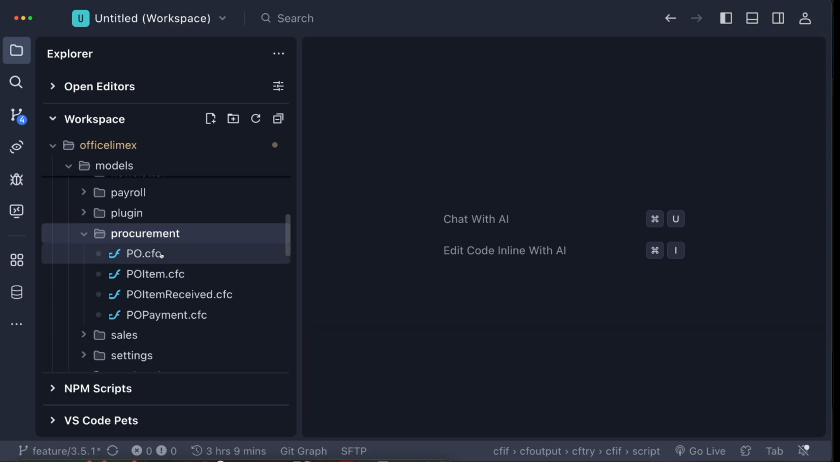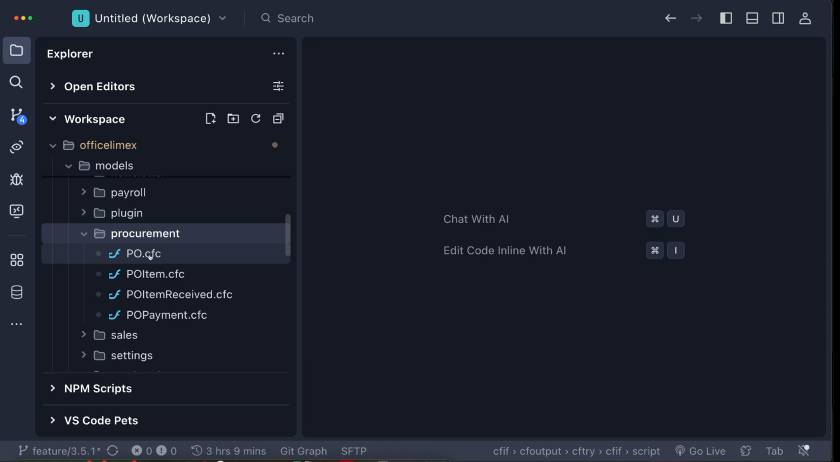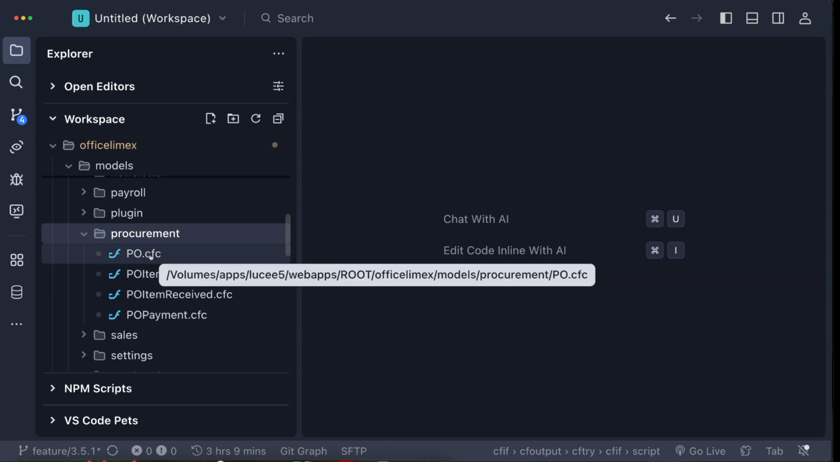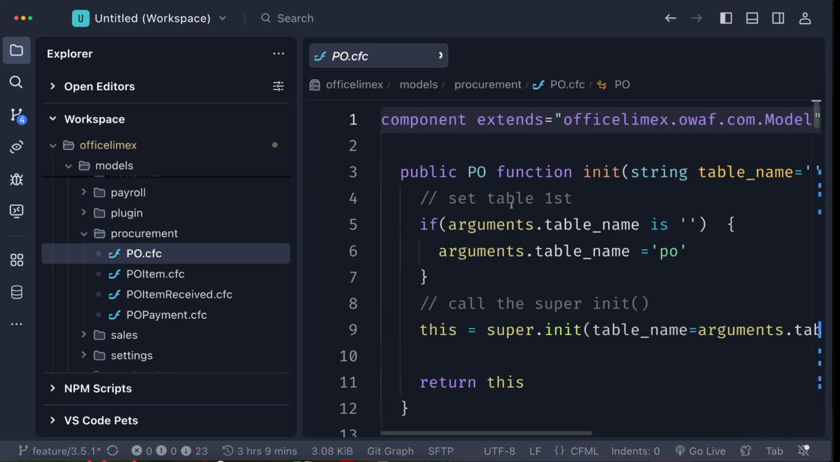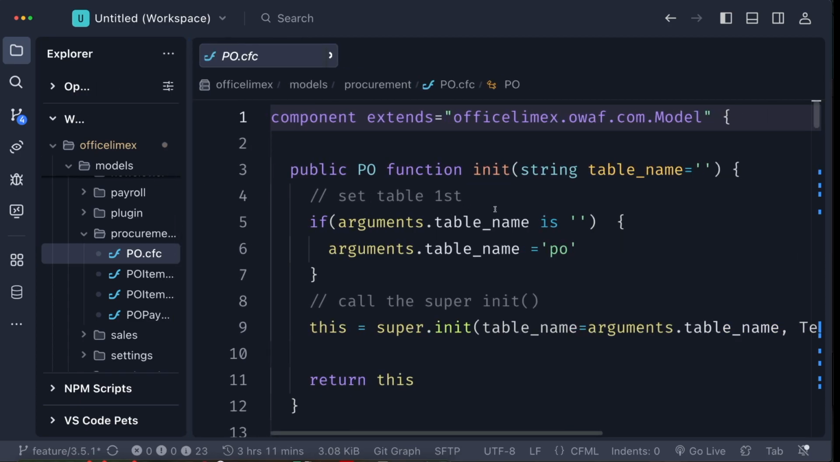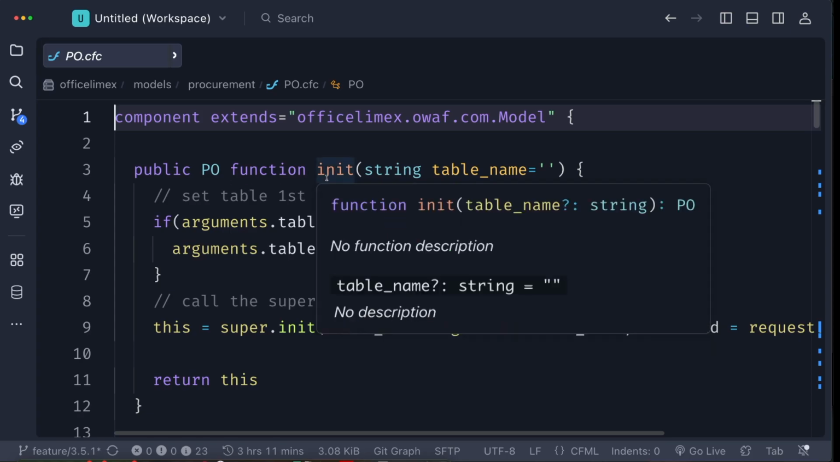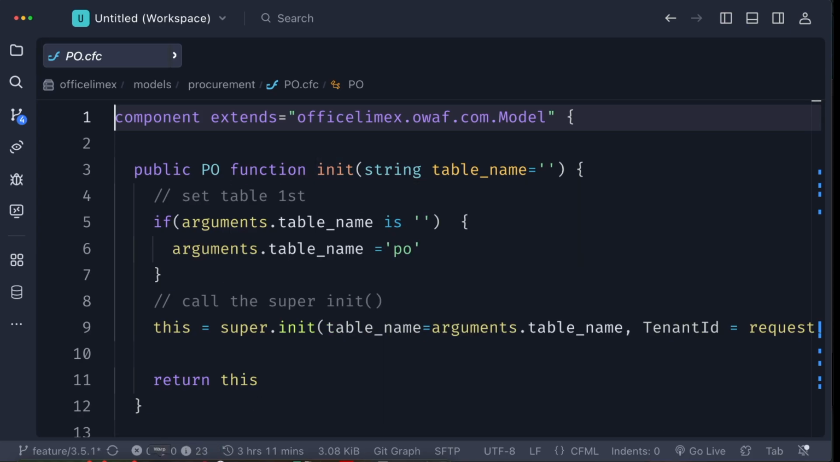It has PO, meaning purchase order. It has PO items. It has PO item received. It has PO payment. These are all tables directly mapped in your database. So let's look at PO, for example. Let's see how we pulled off creating the components. You might end up seeing something more detailed here, because here I'm actually making use of all the functionality, and I might not present that in my documentation.